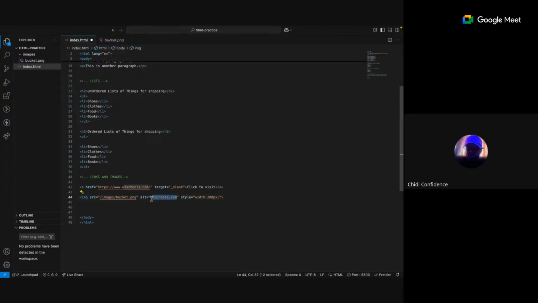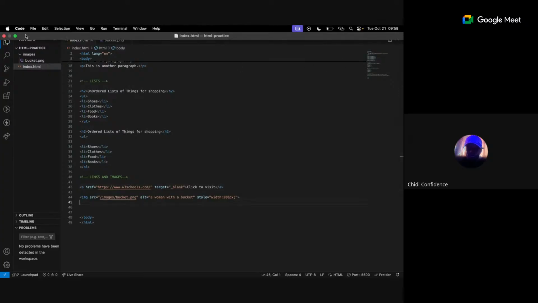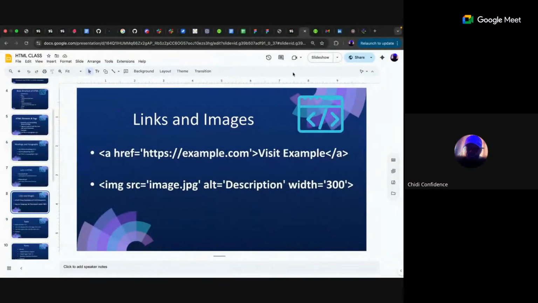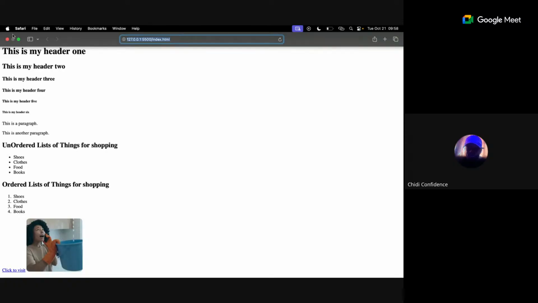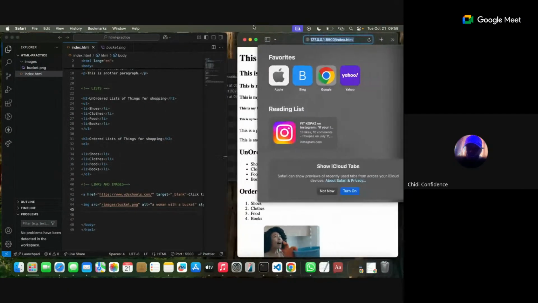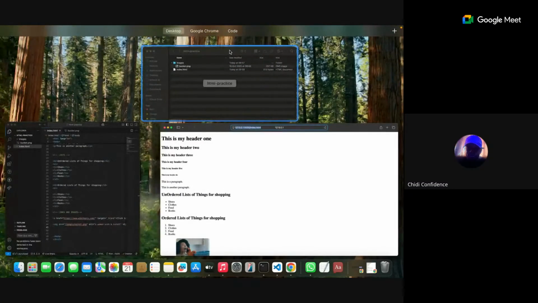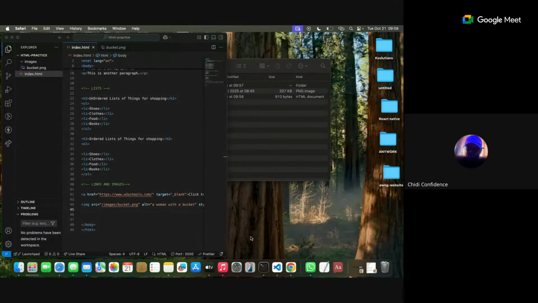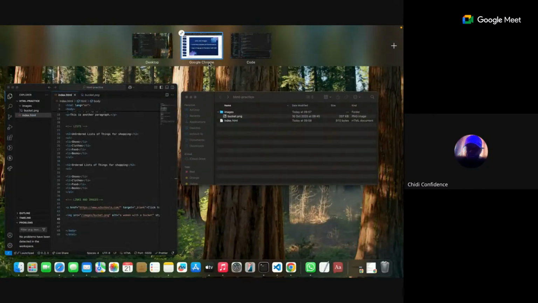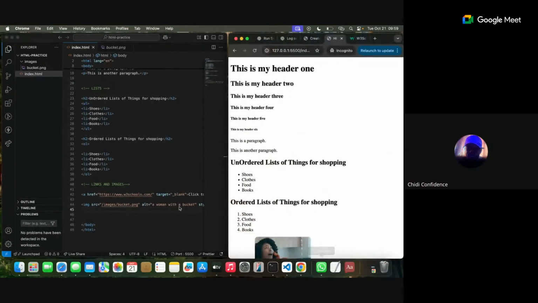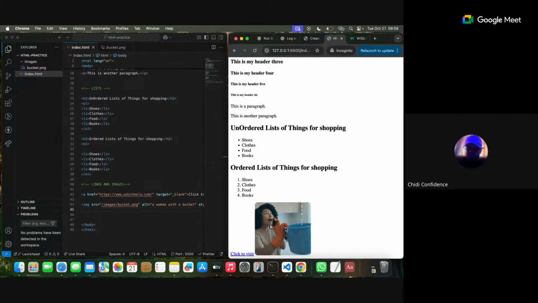I can now put an alternative name, alt, called a woman with a bucket. So if the image is not showing, we are going to see this alternative text. Let's save and see. This is my page. A second. Oh, this is not the one I'm using. Okay. So we can see it, right? The woman with the bucket is here.